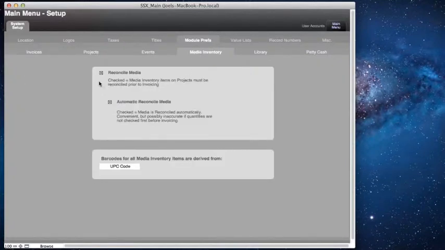Some of you never deal with physical media inventory like tapes and CDs and things like that. Some of you do. And if you need StudioSuite to reconcile that, you would click the reconcile checkbox. If you want it to do that automatically, you can click automatic. If it's not automatic, it's going to ask you when you invoice something, hey, you haven't reconciled yet. Go ahead and put that in.